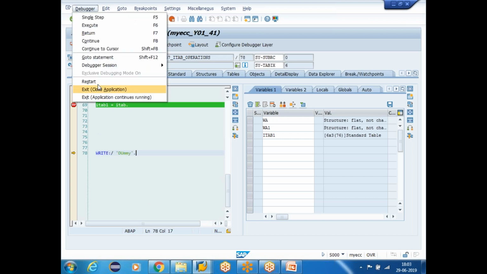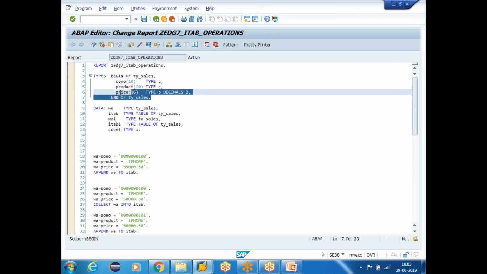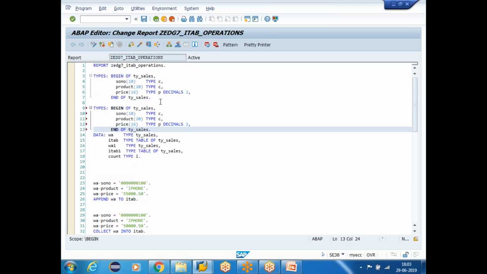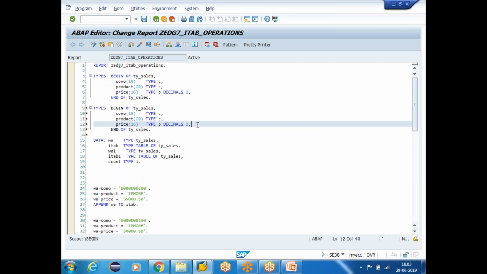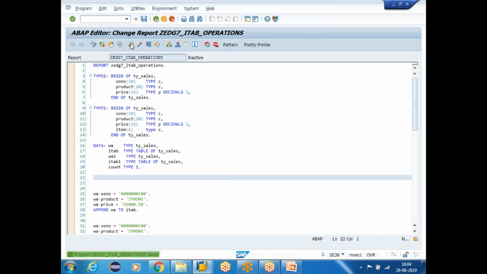But what I am going to do now is restart. My requirement is that I have another field and another reference structure. Here I am going to add another field. Let's take the example of price, and maybe after this I will have some item, take something, no problem, length 6 and type C. I have an additional field. Now if you see, this structure and this structure are different. Now you see what will happen.